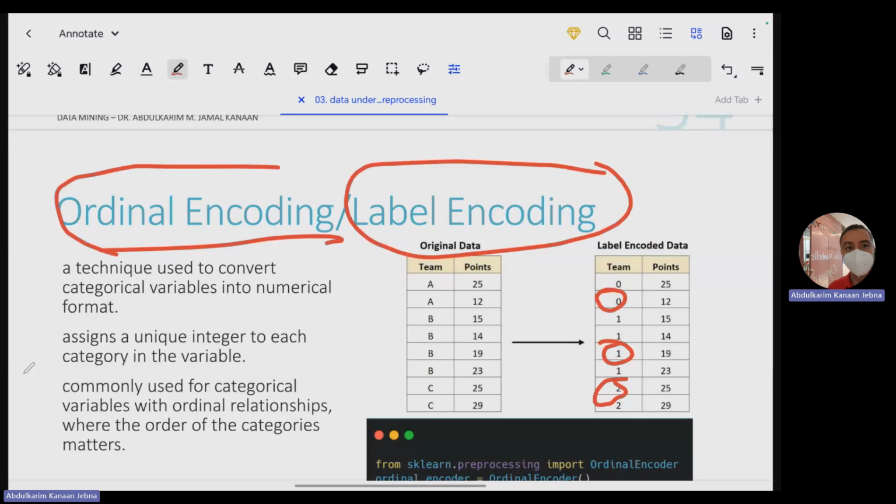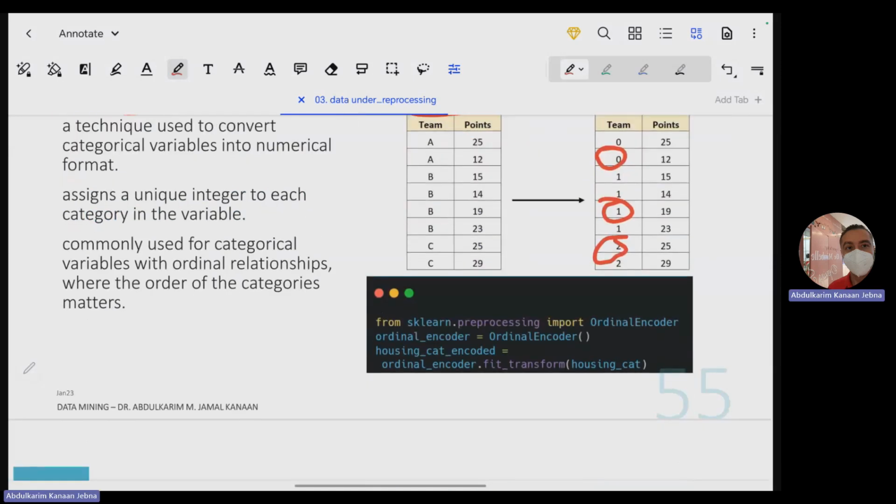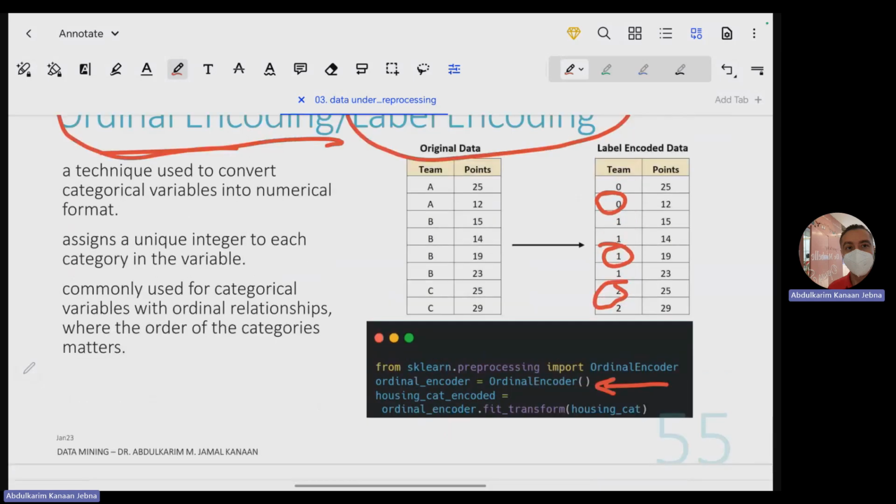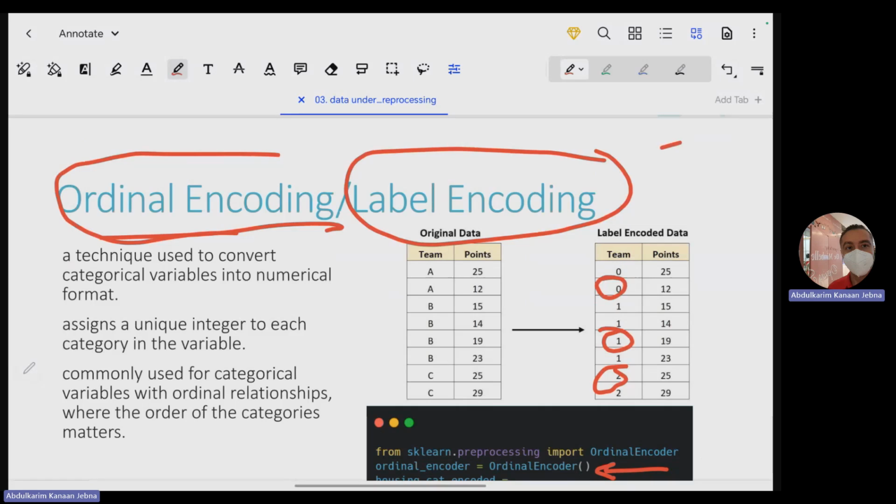So when you create it, you can later go and check. There's one argument. When you define the ordinal encoder, you can specify the order of your categories. While the label encoder doesn't have this feature, and it is usually used with the target variable. But anyway, the label encoder doesn't have this capability to assign the right order for your categories.